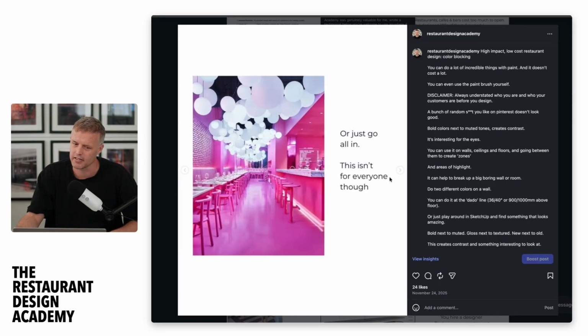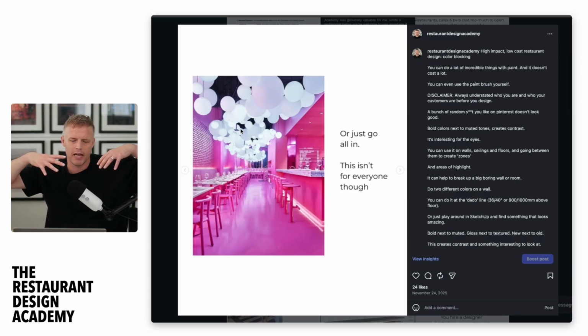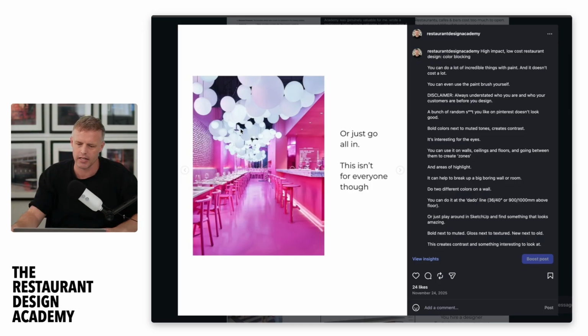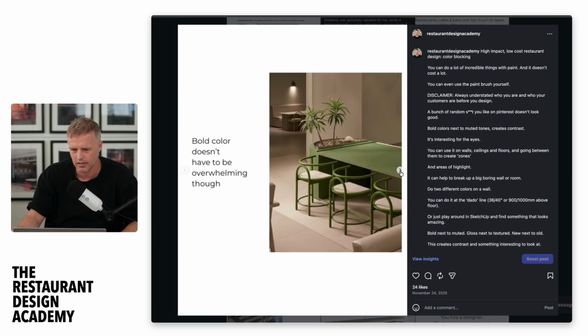This is where it goes all in, right? This isn't for everyone, but this is a successful Asian cuisine restaurant, I believe in Australia somewhere. They've just gone all in with this bold, bright pink, and it makes a pretty awesome space to be in. I think some of the lighting up here, the whiteness, reduces the impact a little bit, but they've gone all in and it creates a pretty awesome space to be in.